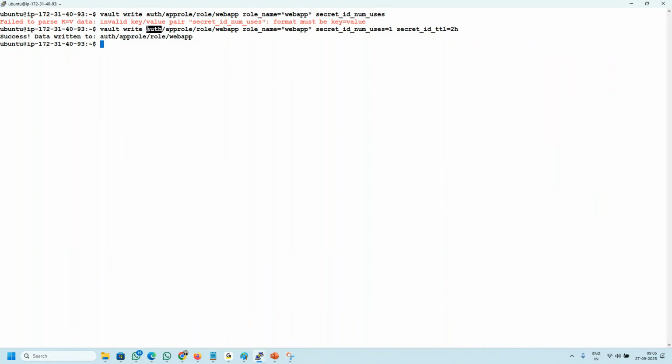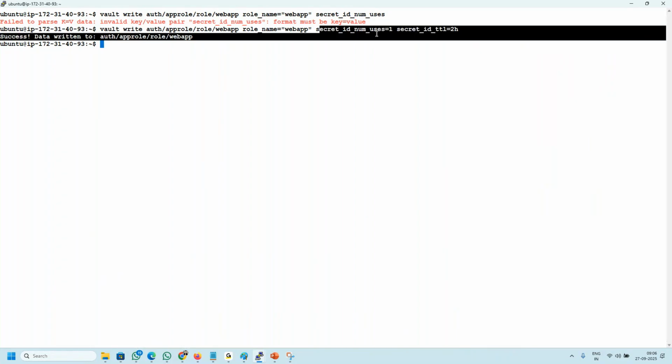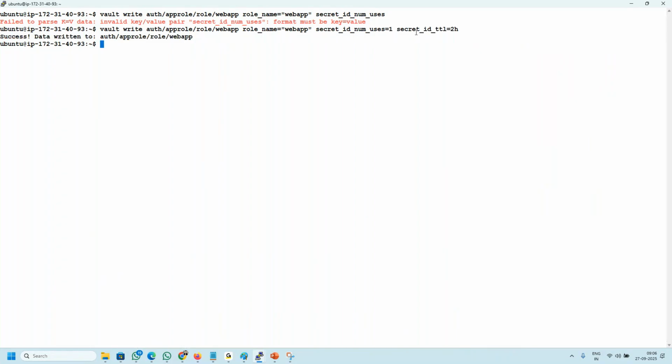See, I'll tell you. Auth is there in Vault the moment you start. AppRole was not there, so I enabled it and tuned it. Now you have this one available. The moment you enable this one, the role will be created automatically. Now this directory will be empty. So now web app will be there, I mean I created it and named it. And here what you're saying: secret ID num uses one and secret ID TTL two hours. What is the meaning of it?